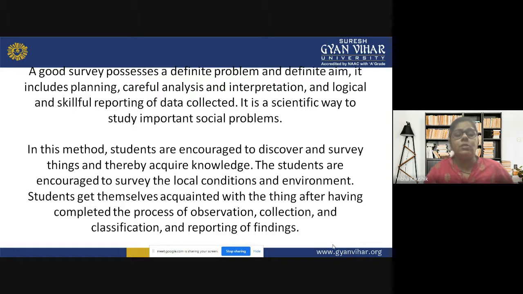Students get themselves acquainted with the things after having completed the process of observation. Means they will have the knowledge after they have completed the process of observation. Then comes the collection of data, and the classification of data will be based on the characteristics, and reporting of findings, whatever findings they have got.